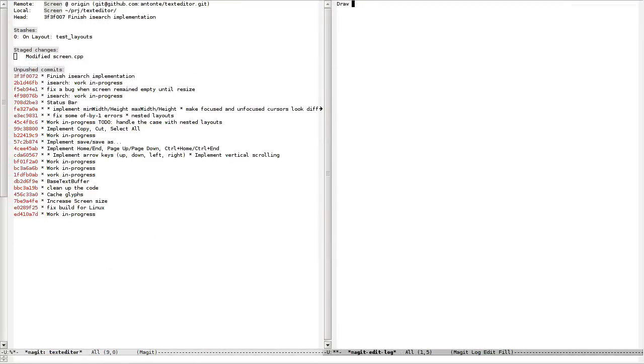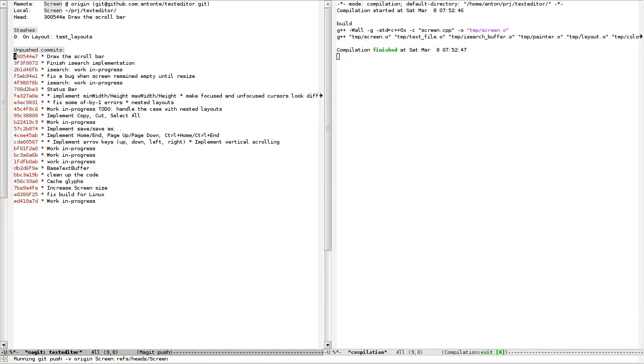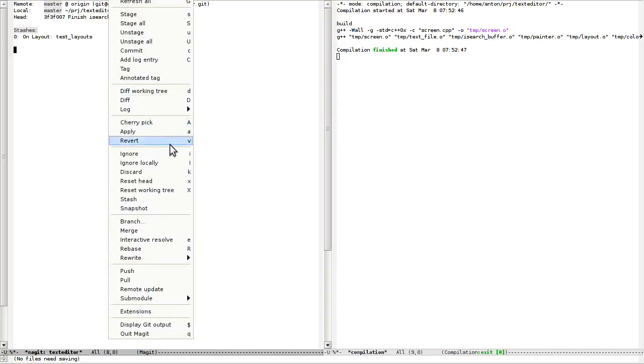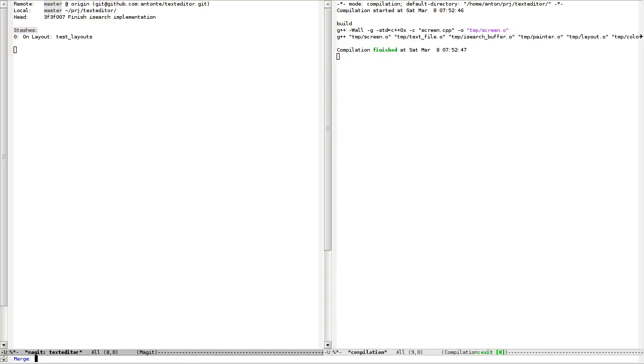The rows, what is it? Scroll bar. Scroll, draw this. Push, merge master, merge with master. Oh, merge with screen.